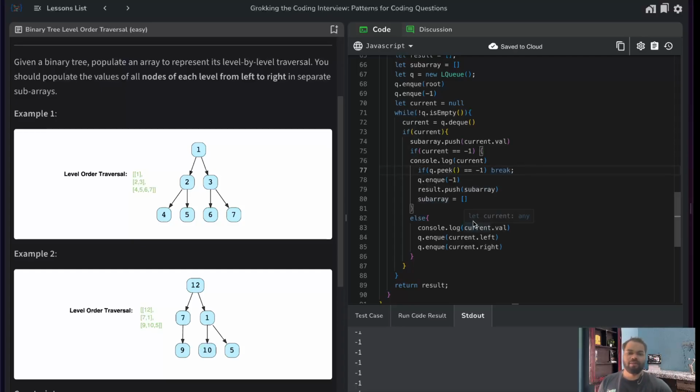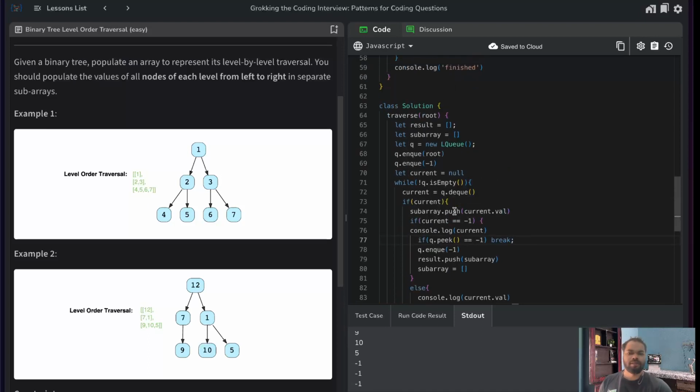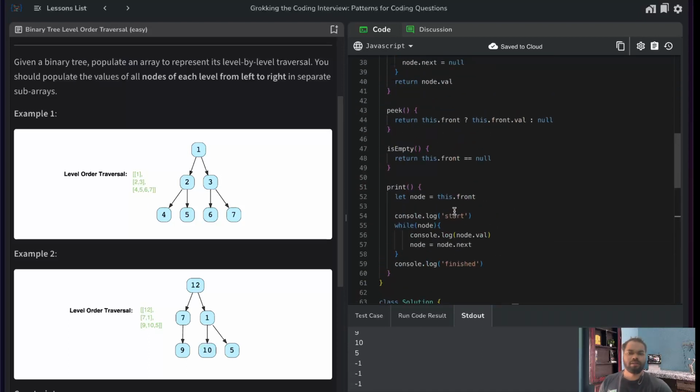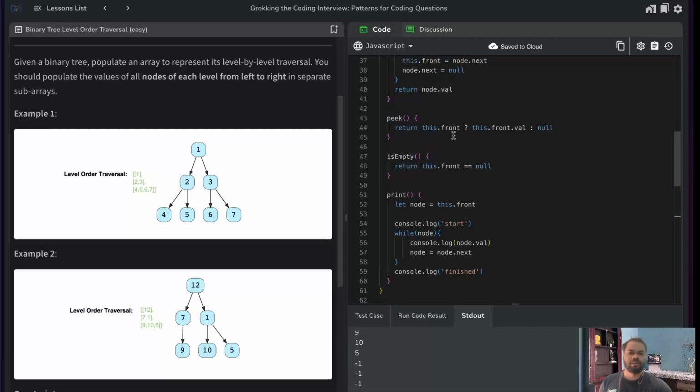Else and q the -1 and do whatever you were doing. Result. Okay, still out of memory. His peak is not working as expected. The front is there, the front row value.